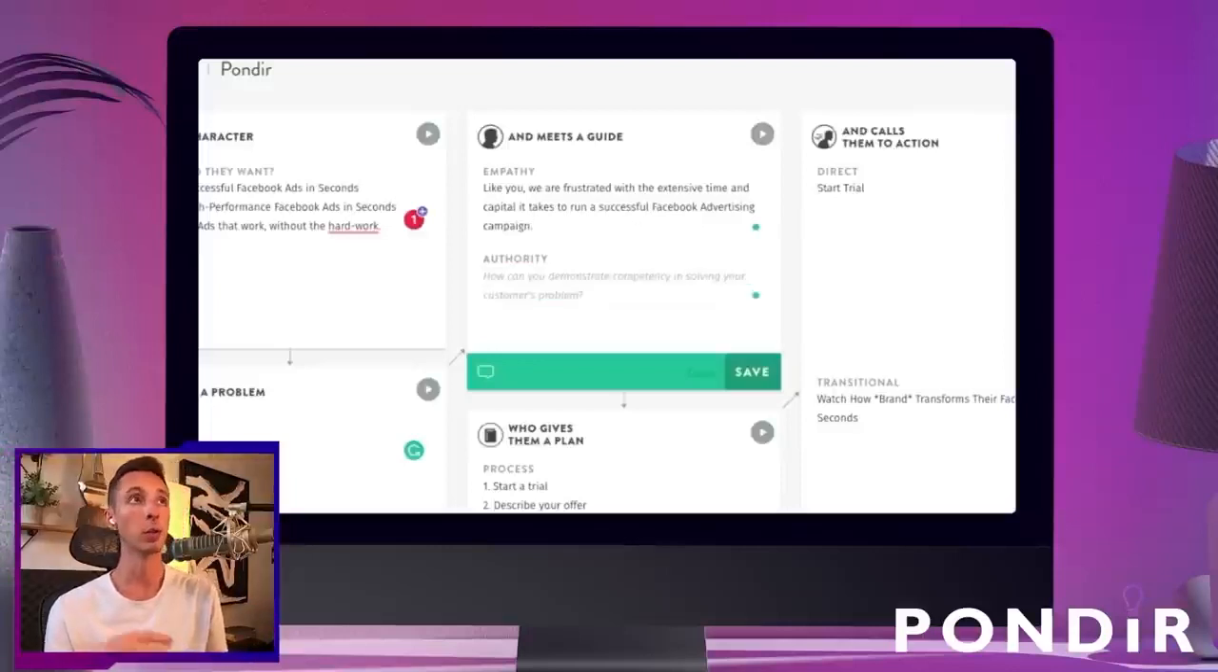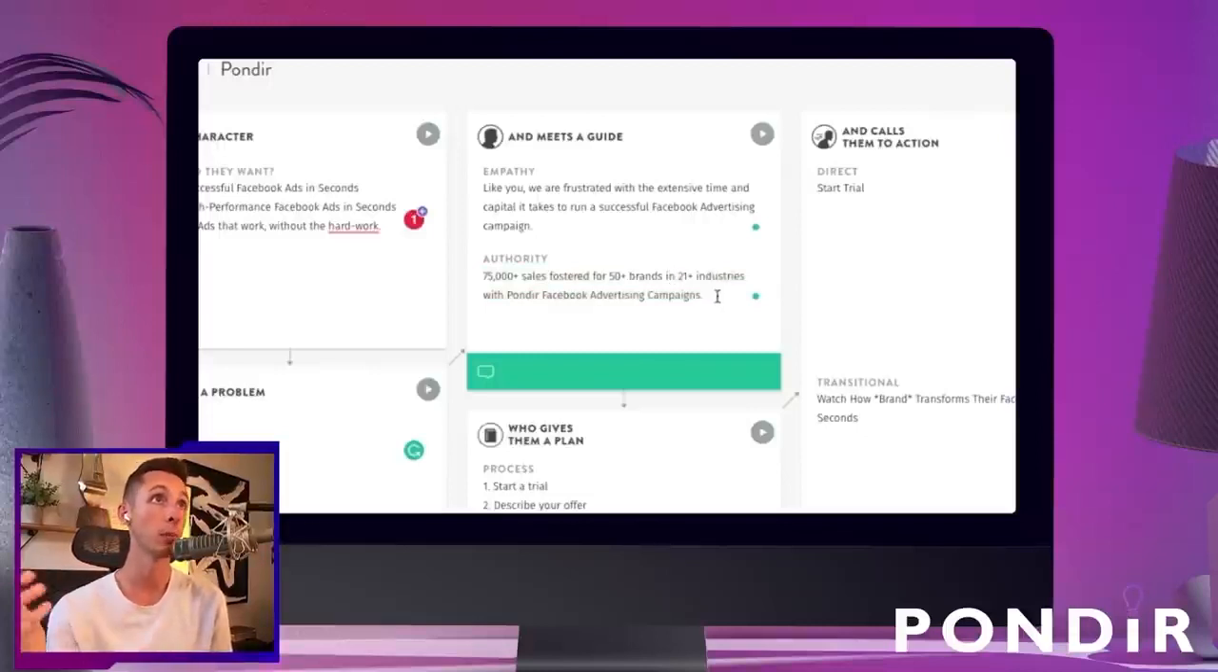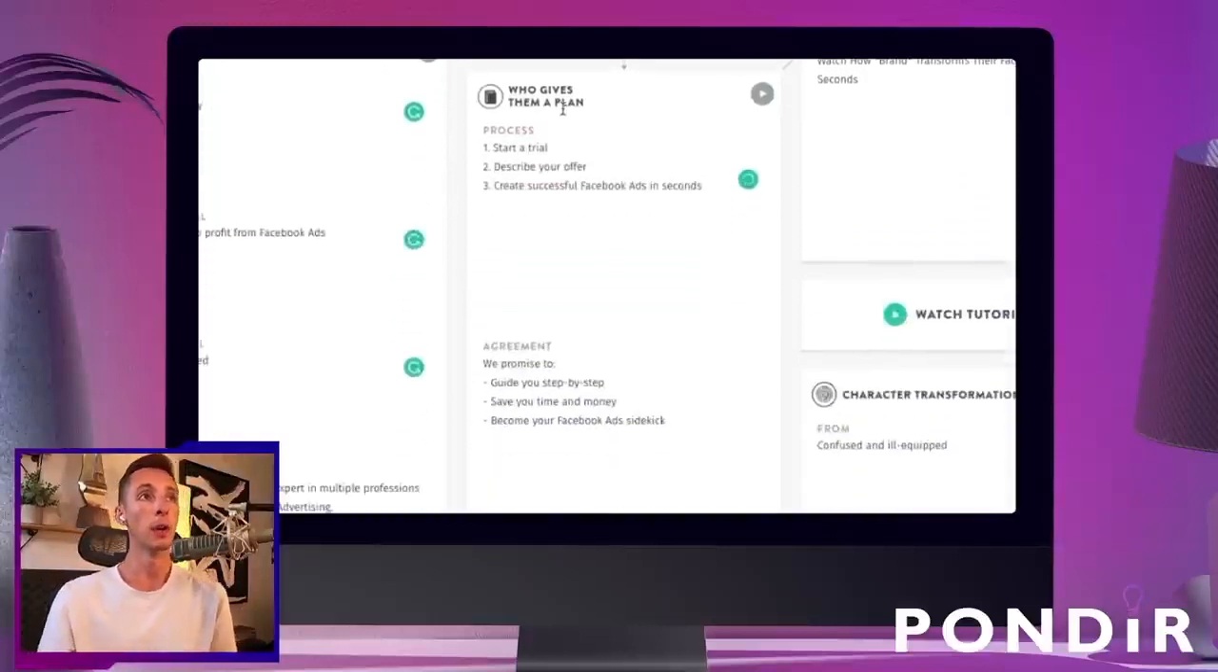And then authority. So you want to demonstrate the exact reason that they should trust you and that you can guide them. So for us, we've fostered 75,000 plus sales for over 50 brands and 21 plus industries with Ponder Facebook advertising campaigns. So that's what we've done, and that really builds authority that we actually know what we're talking about. So here's the plan.